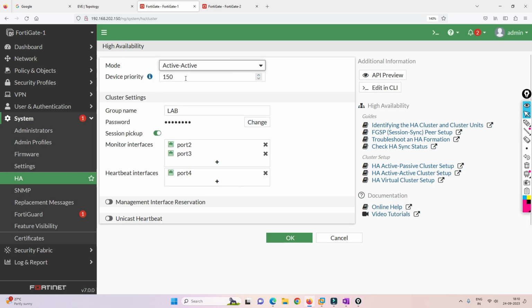Now the device priority is 150. Basically it is reflecting the old configuration that we did. So I'll make some changes here. Let's say I'll configure 130. I'll change the group name to something else, so active. And I'll change the password as well.